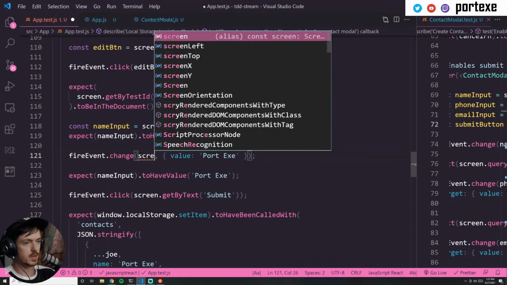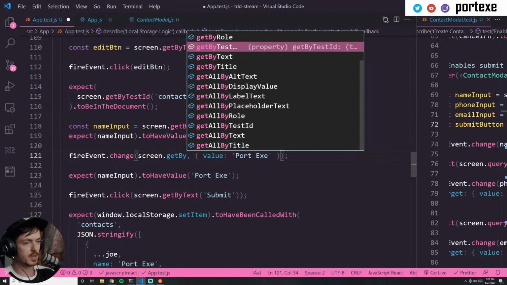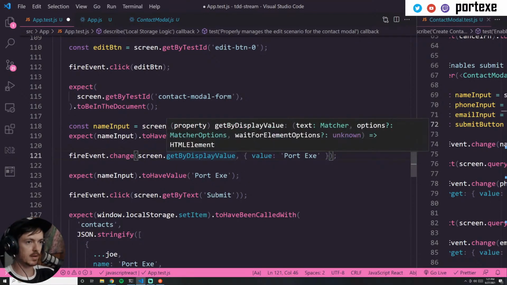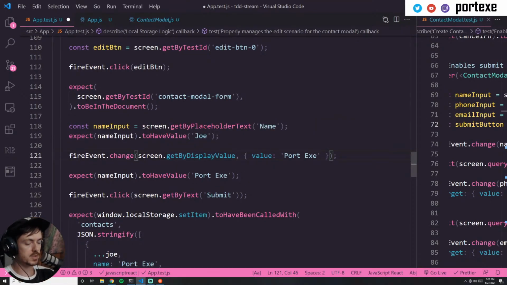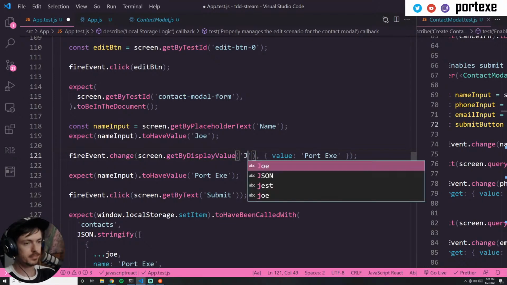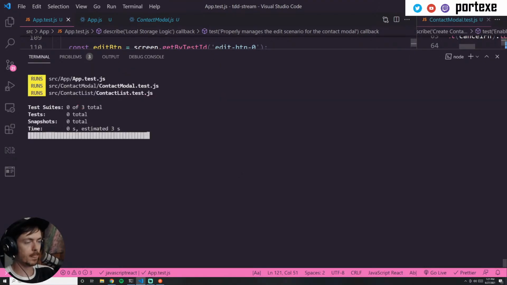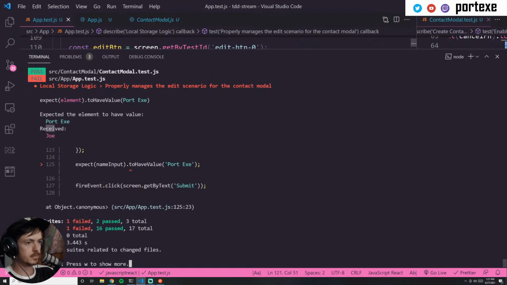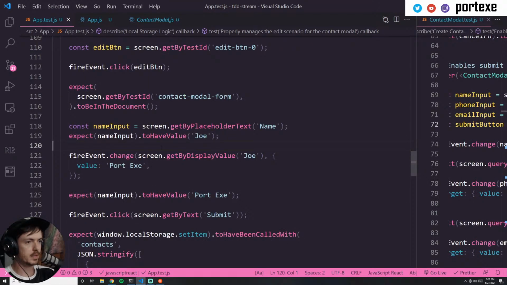So let's do screen.getByText or getByValue. Is that a thing? GetByDisplayValue. What does that do? What is that going to grab? I don't know if this one's going to work, but let's try it. Nope. Oh, wait, why did it... Huh? 125.